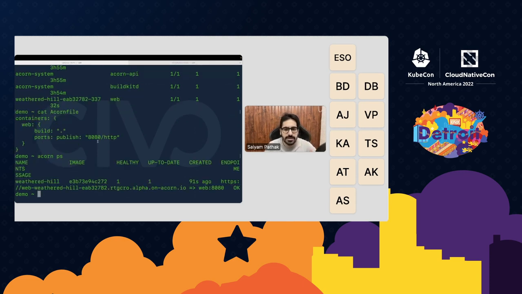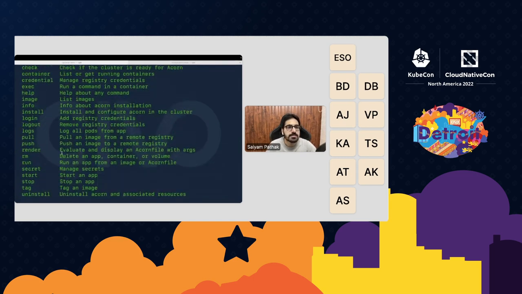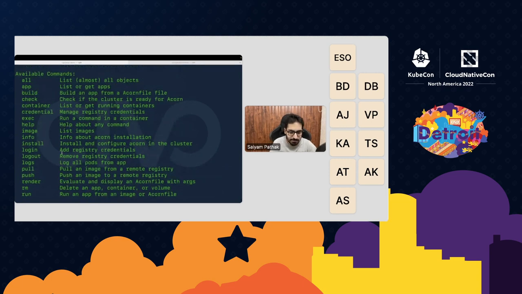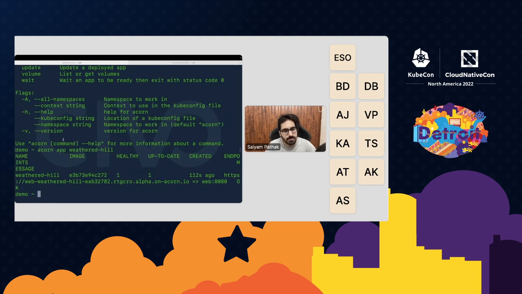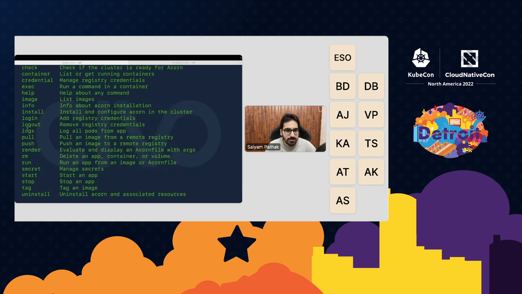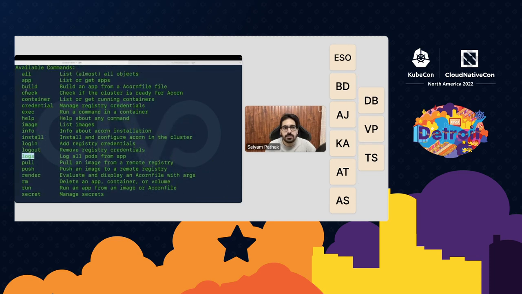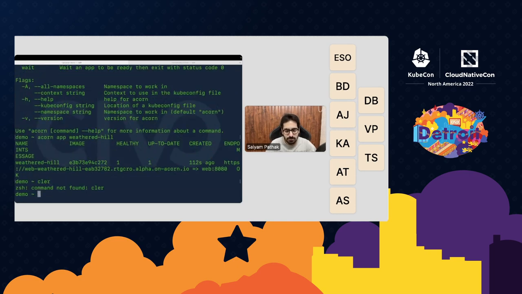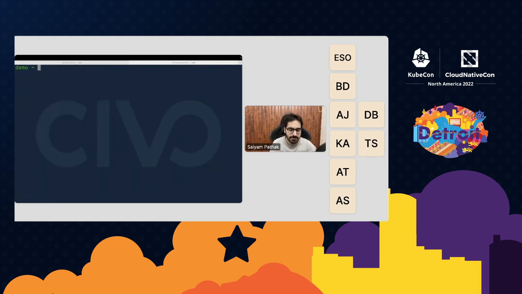That will give me the list of apps, just like docker ps. So you can see it is there. I can also do acorn inspect, or let me see, acorn app. Yeah, that gives the list of apps. And you can also see the logs using the logs command. So these are all the steps which are there. Now, let's try a different example. A little bit complex example.